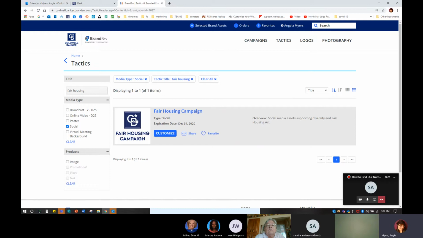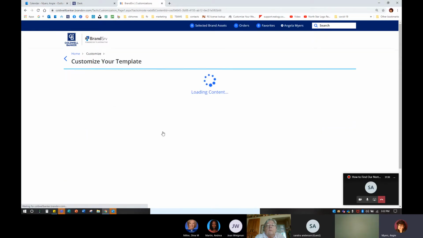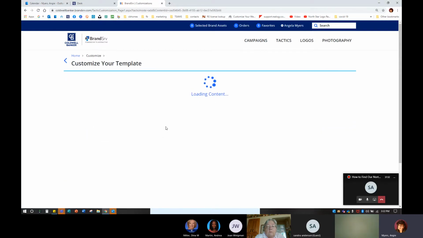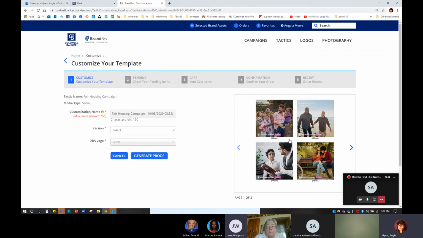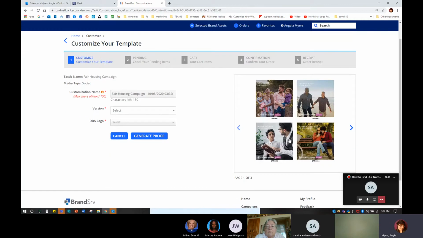It's not really going to give you a pretty picture here, but it's going to let you know this is more of a folder. And then I can go in and I can customize and choose the particular fair housing tactic that I would like. I know that they are trying to update the system so that these come up a little bit larger and are easier to read.